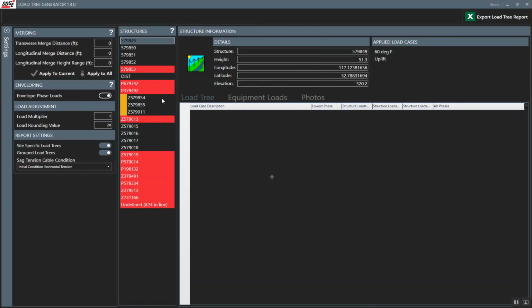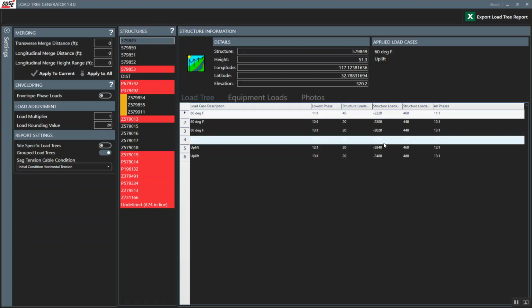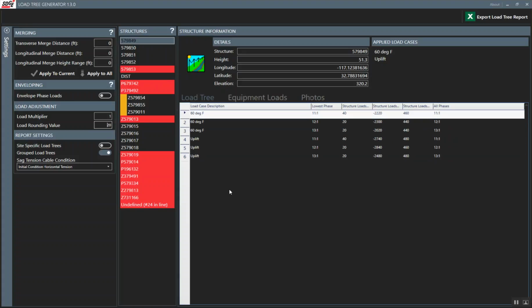Over here on the left we have some additional controls. The merging controls are still there, but we also have this enveloping control set as well as a load adjustment control set. In addition, we added a report setting option here. So for the report settings, let's turn off the site-specific load trees and just export the grouped load trees. The loading adjustment, let's just keep that with a multiplier of 1, and we'll round all the values to the nearest 20 pounds. As you can see here, the values are all rounded.